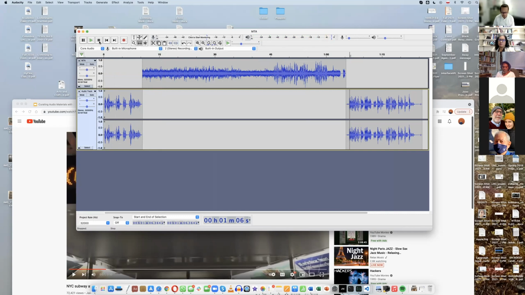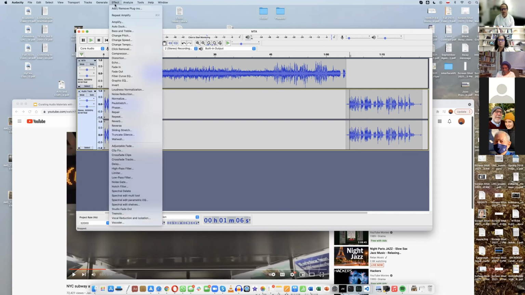Okay, that sounds pretty good. And there are other things that we can do with the sound that we can do with Audacity. As I pointed out, there are a lot of effects. Some of them more useful than others. What I think may be particularly useful to us as language instructors are two of these effects.